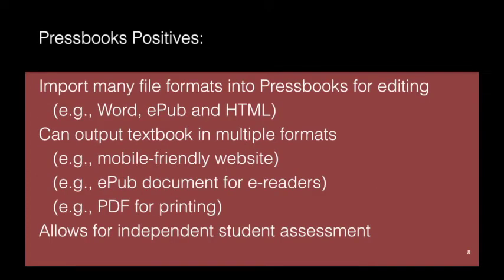Here are the positives, and again, I'll get into the interface in just a few moments. One of the best things is you can import many file formats into Pressbooks for editing. This is a Word document, EPUB, if you're working with published ebooks, or HTML.